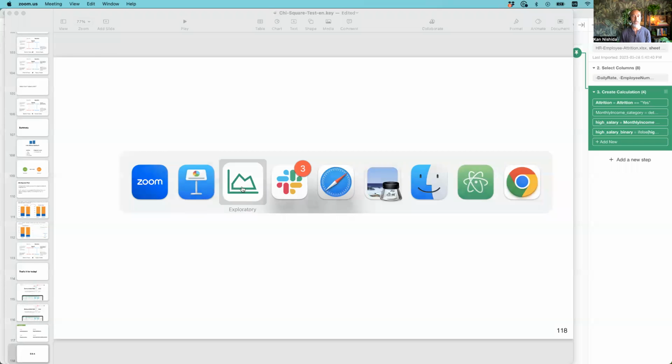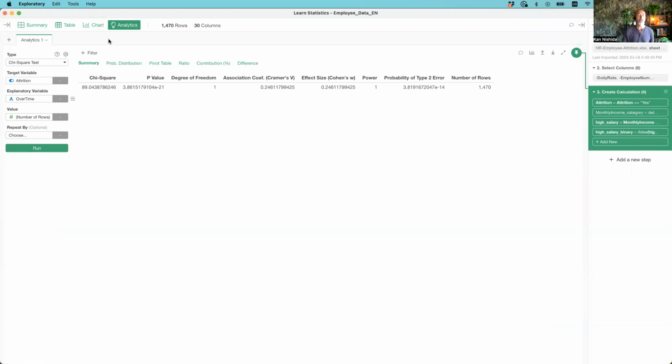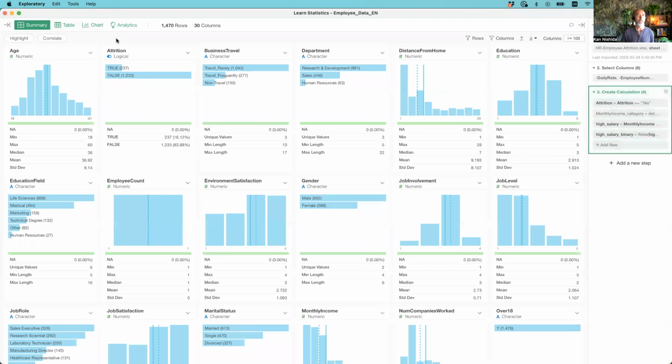By the way, one thing I was planning to do and forgot to do is this. Here in Exploratory, you can actually go to the summary view. This time we only investigated the relationship between attrition and overtime. What if, in a more EDA scenario, I want to see if business travel has anything to do with attrition, or department, or education, or gender?